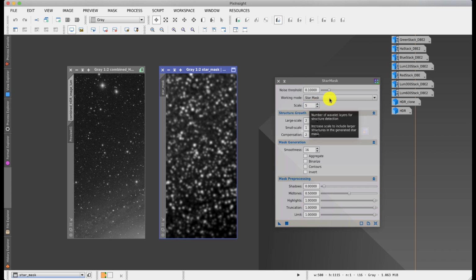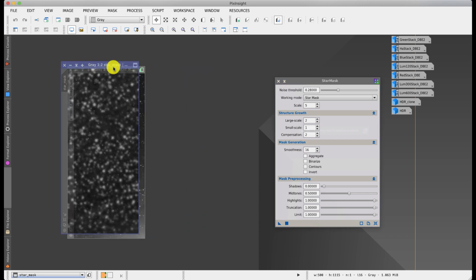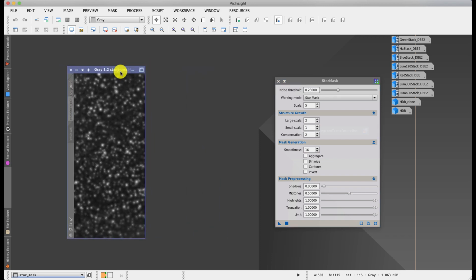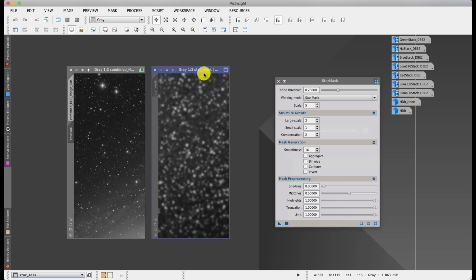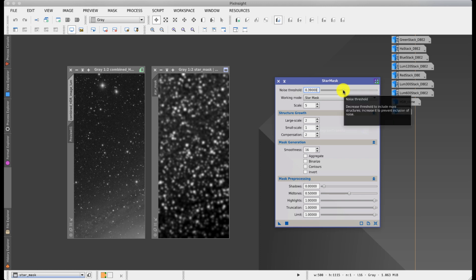Now, I can probably improve on that by increasing this threshold here, which will make it quite less sensitive to stars. This has got a lot more blobs on it than the one underneath, so it's picking up all kinds of things, possibly even noise. So by increasing the noise threshold, it's only looking at stars which are fairly bright, which are after all the ones that we're trying to knock back.